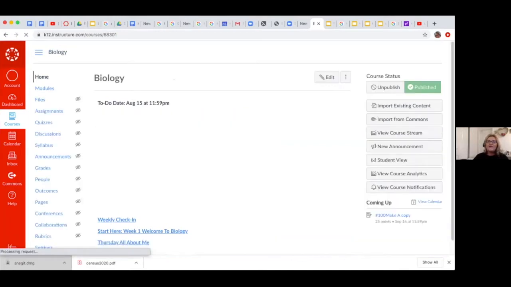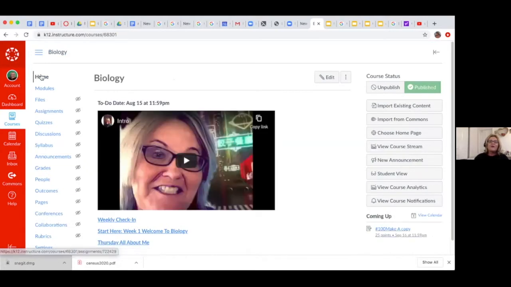Something that I found is you almost have to be on the home page to go to student view. No matter which page you're on, student view isn't always just sitting there. So if you're wondering why, those are just some things that you find out along the way.